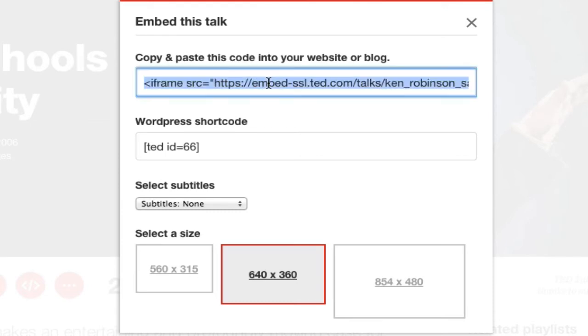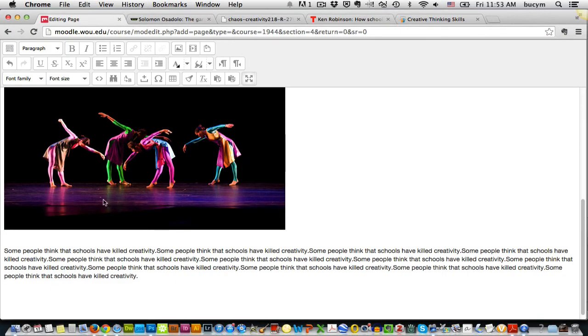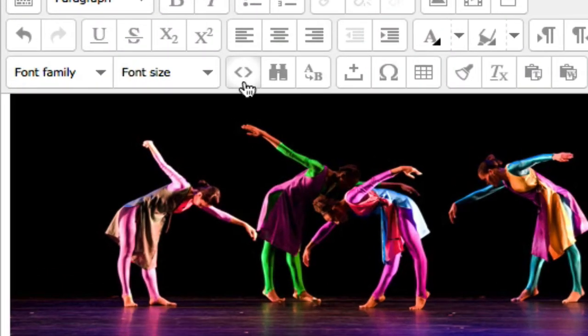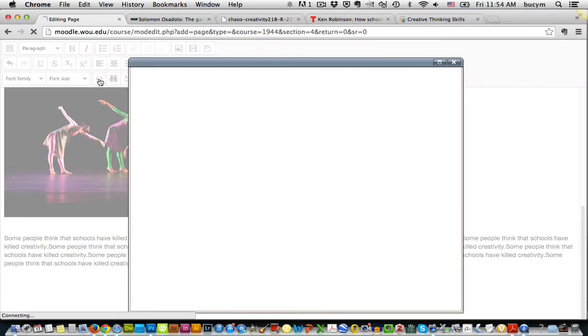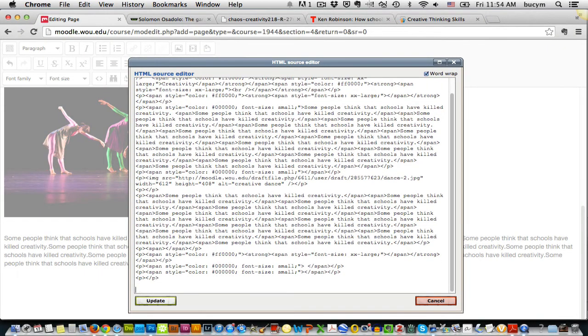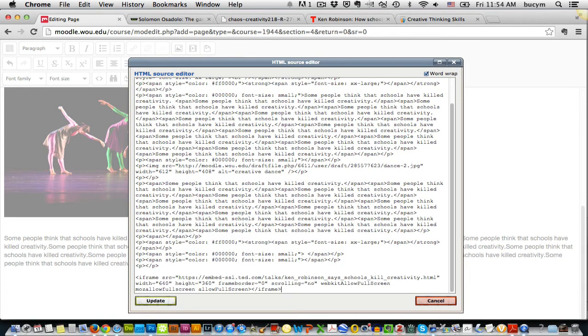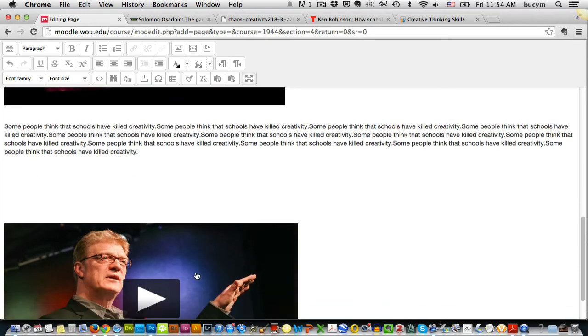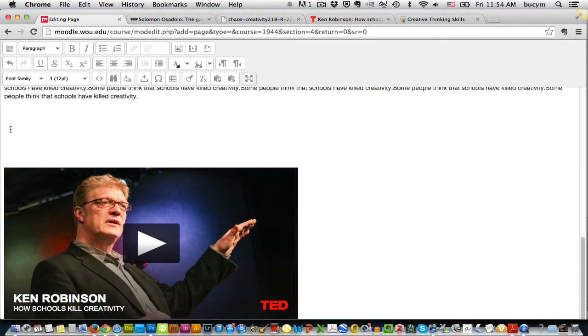So I'm going to copy the code, go back to my website, and I'm going to add the code here, but I have to be in the code view. So I'll go up here and click on this little icon for HTML, and I'll go right down to the bottom of my page, and I'll paste that code in that I just copied, and click Update. And that inserts the video right on my page.